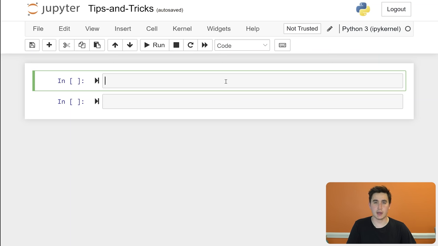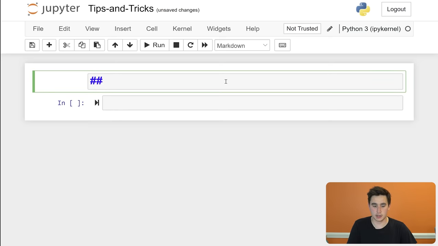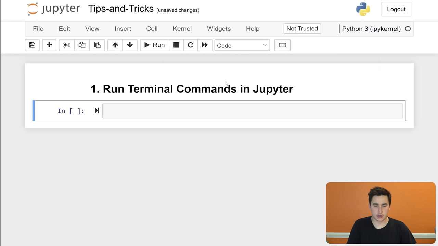When I say running commands, I mean any Linux command, any bash command, whatever you run in your terminal, you can run in Jupyter Notebooks. To specify something as a bash command, you can start with an exclamation point. Just for the sake of cleanliness, I'm going to first make a markdown cell. Tip number one is run terminal commands in Jupyter. To do this, you specify in a code cell with an exclamation point. That's basically telling Jupyter Notebooks, hey, this is a bash command.